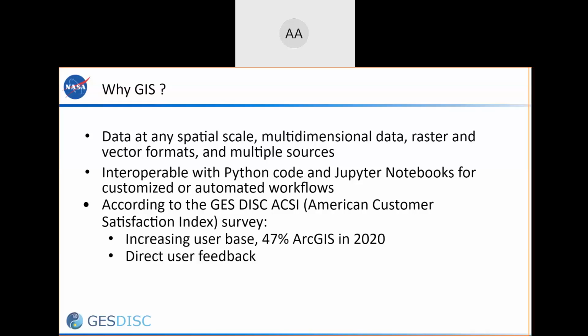GIS software is often interoperable with Python code or Jupyter Notebooks, and there will be a demo on that in a moment. And this could be used to customize or automate analytical workflows.